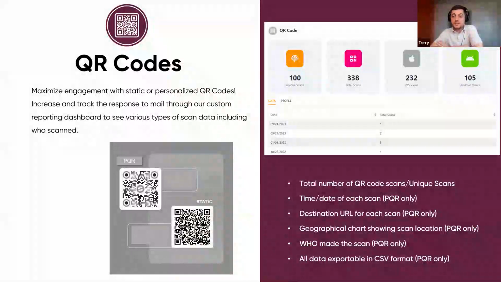Our next technology being QR codes. With our QR code system, we have two different options as far as the type of QR codes we can use. The first one is a static QR code. The benefit is we give those individuals an additional way to respond, but the QR code is the same on each and every mail piece. So we can only see aggregate reporting, right? Knowing how many scans, but not who.